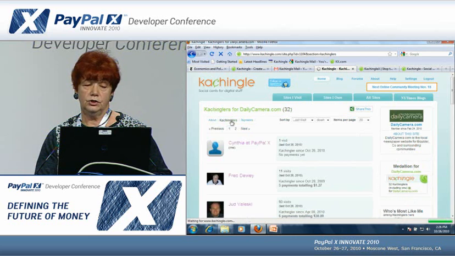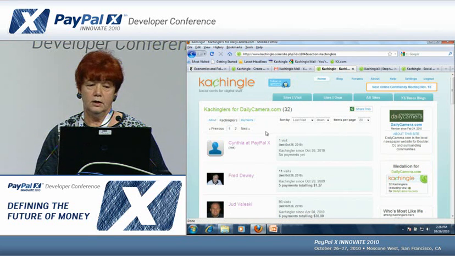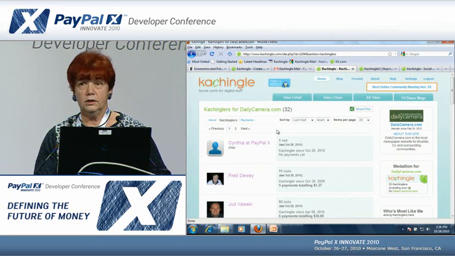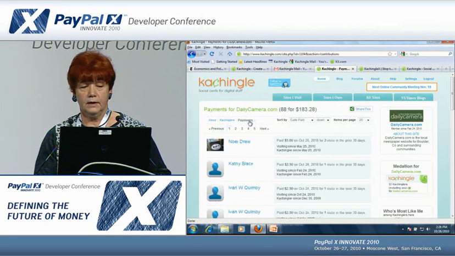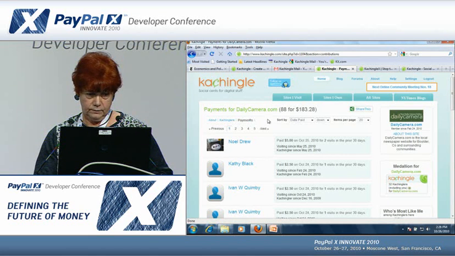I can actually see all the Kachinglers. The newest one is me, Cynthia PayPal X, because we're a totally transparent system financially. We call this crowdsourced auditing. You can see every payment that's been made, that you've made, and every payment that everyone else has made. You can be anonymous, but you can still see your payments.